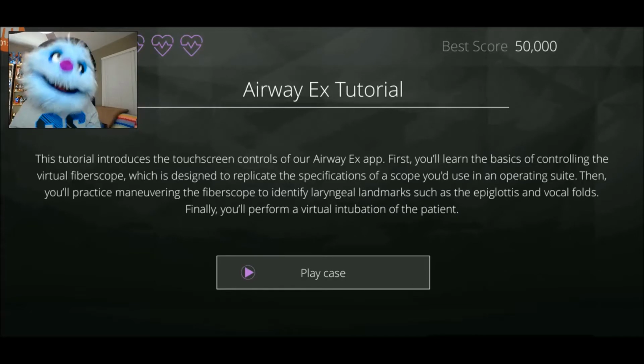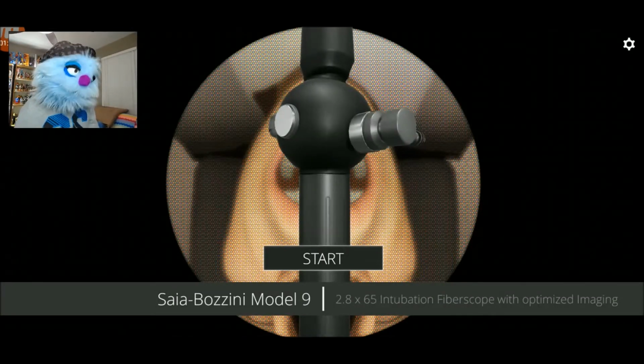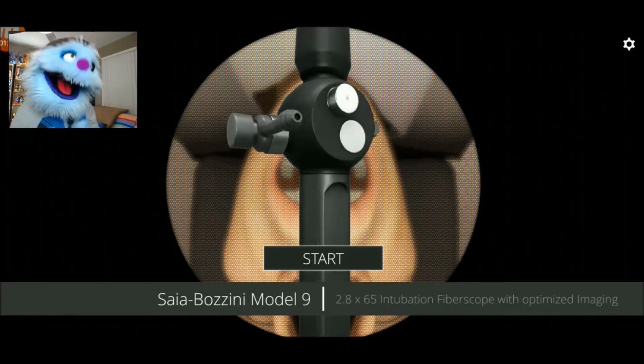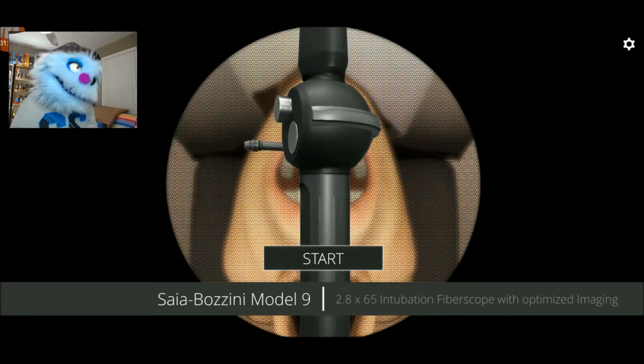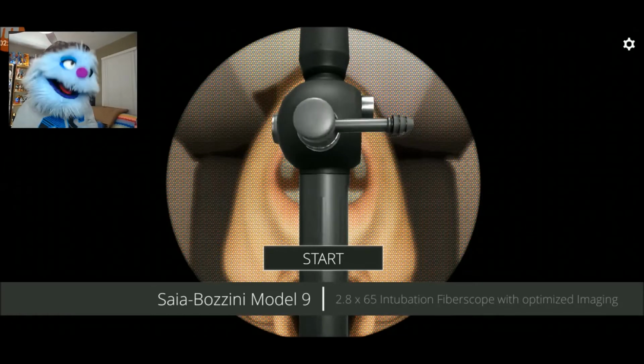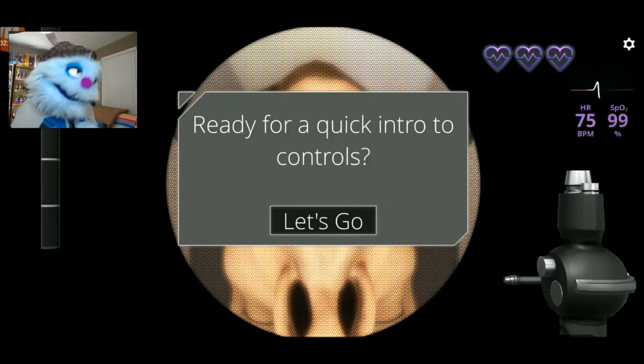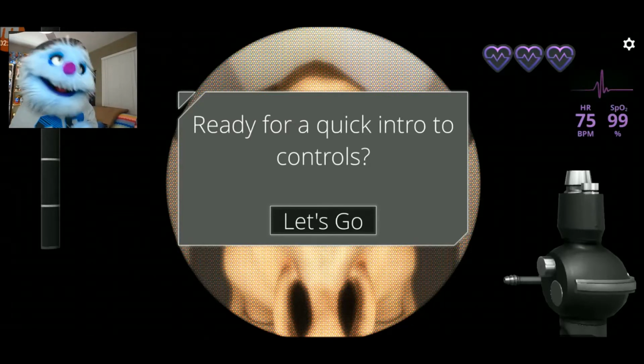I got a little ahead of myself. I was going to say thank you. Thank you very much for the applause for me being able to say laryngeal landmarks like epiglottis and such. So we are using the Sia Bozini Model 9. No, it's kind of neat though, to get to see the device itself. A lot of people that go in for endoscopies are usually under by the time the scope is brought out.